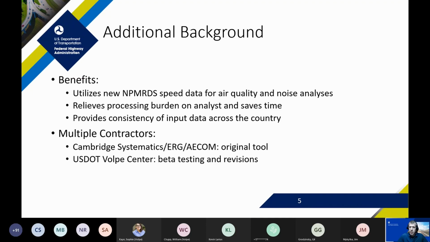Before I go any further, I did want to acknowledge the contractors that have worked on these tools. The original tools were developed by a team led by Cambridge Systematics that also included ERG and AECOM. So they created the first versions of the DANA Tool and TNM Aid. Then the US DOT Volpe Center, where Billy and Sophie work, took over the tools and conducted beta testing with them. And they made revisions of the tools based on the feedback that they got from the beta testers.